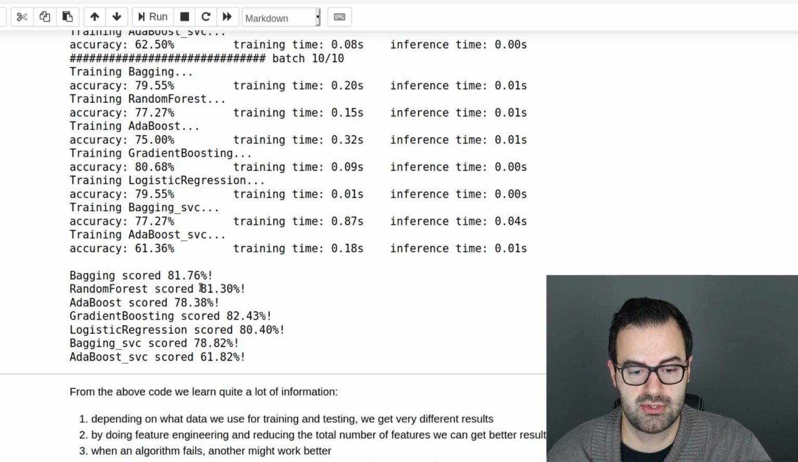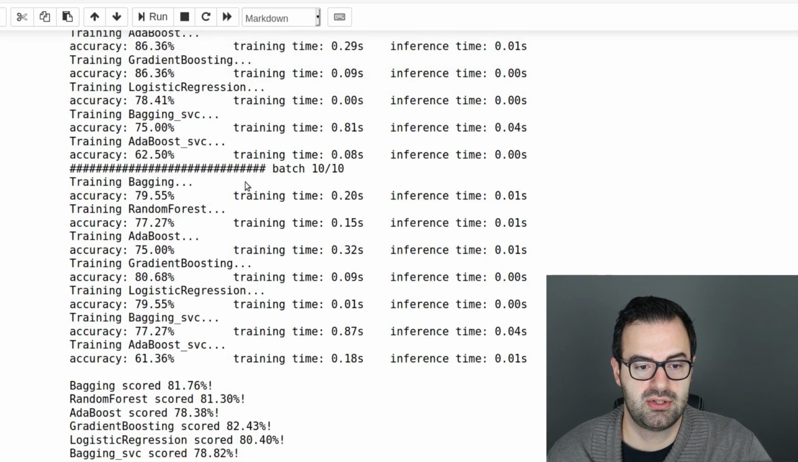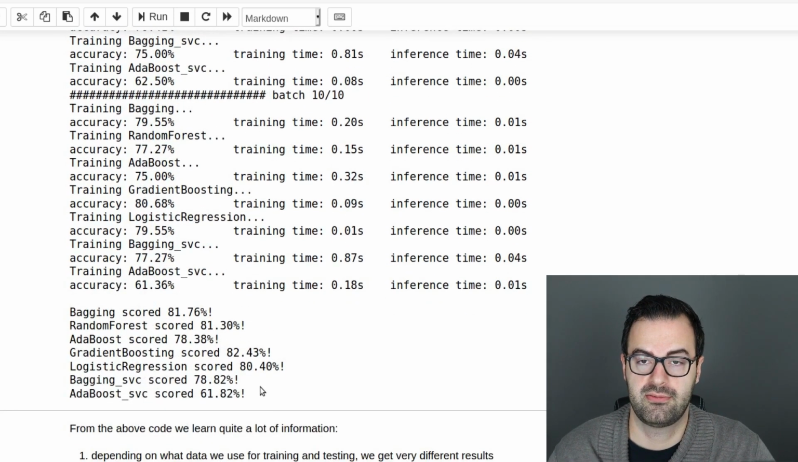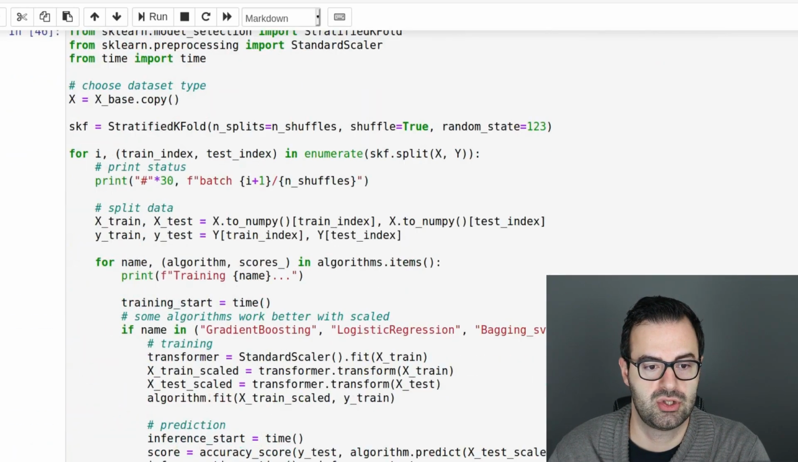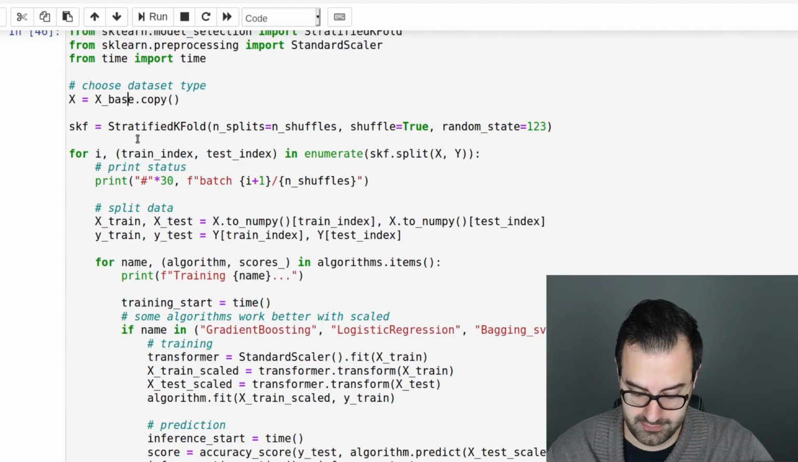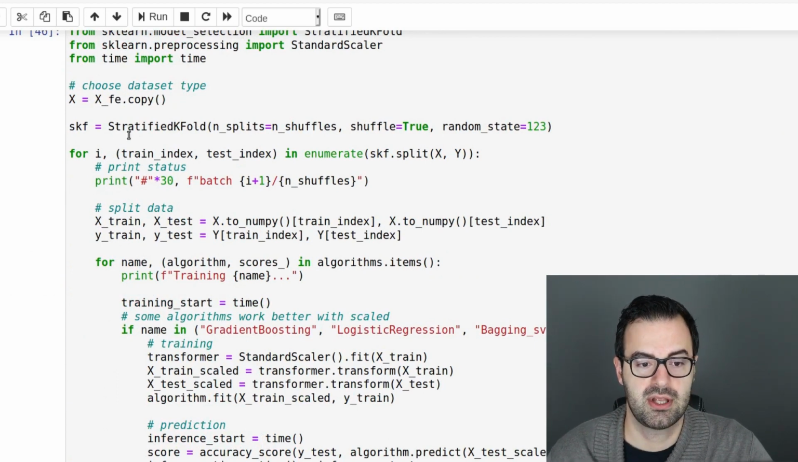Keep in mind those numbers. As you can see, we get the highest at 82.43, but then the others are around 78 or 80 or 81. So this is the performance that we get from the data without the feature engineering part. Now we want to test that the data, when we engineer those features, really helps the performance of the models. So we can just go up again and change this variable so that we can get the other dataset. And we run the test again.